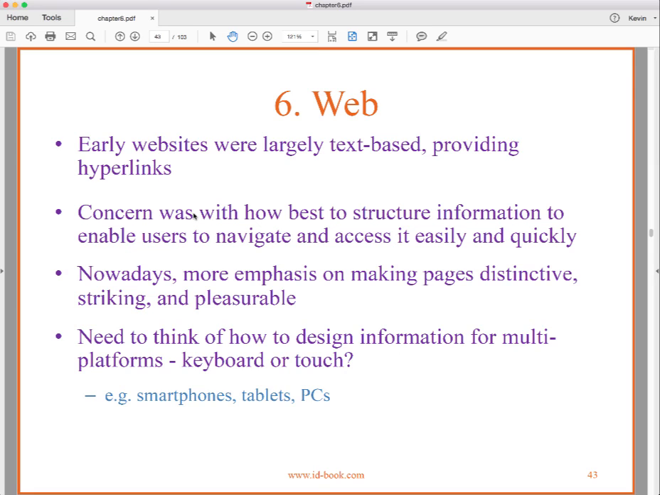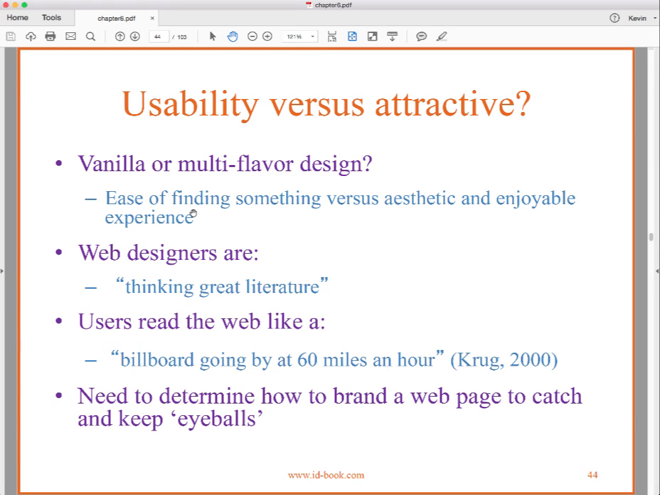Okay, so it's not uncommon for us to design web applications that are responsive and are able to sense what kind of device they're on, and control their layout and their styling on the basis of what kind of device they're on. Typical responsive web design. What about usability versus attractiveness? Do we want a vanilla or a multi-flavor design? Do we want to make sure that things are easy to find versus an aesthetic and enjoyable experience?